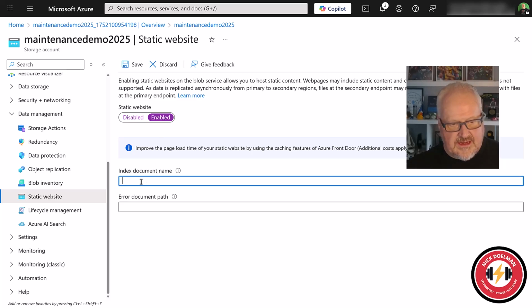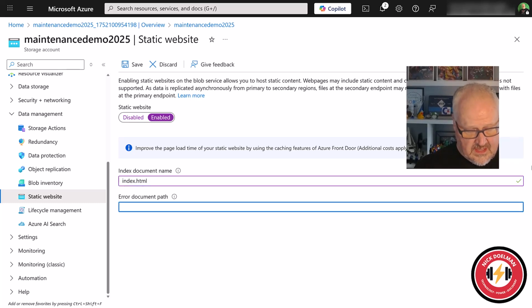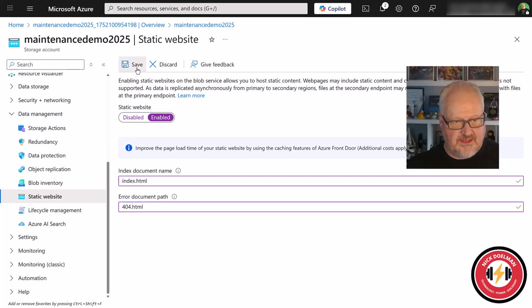Good. Index document name. I'm going to give this an index for, of course, a website. So index.html. And I'm just going to do a 404.html for the error document path. Pretty straightforward things. We've entered that information. Now I'm going to hit save.